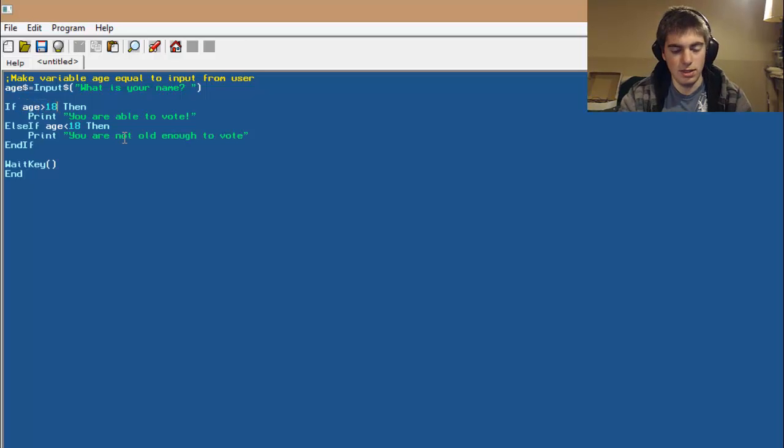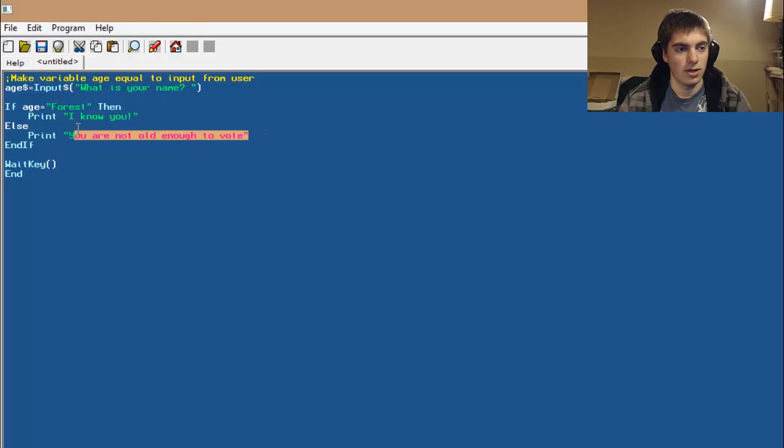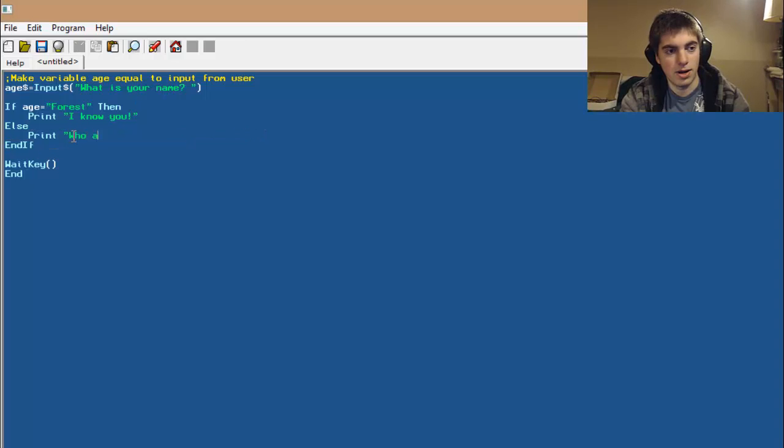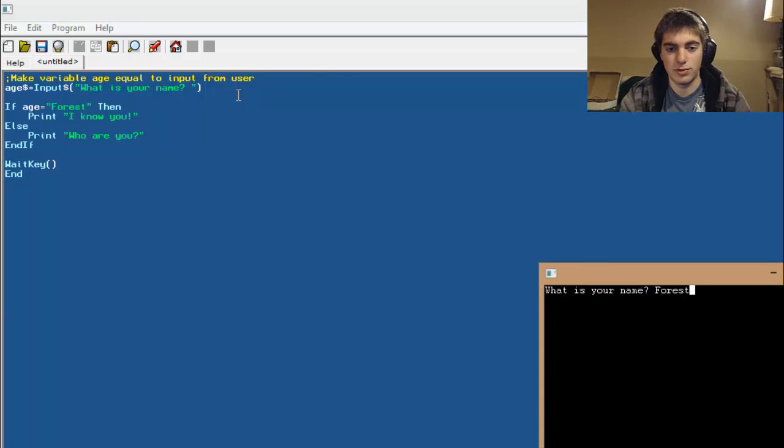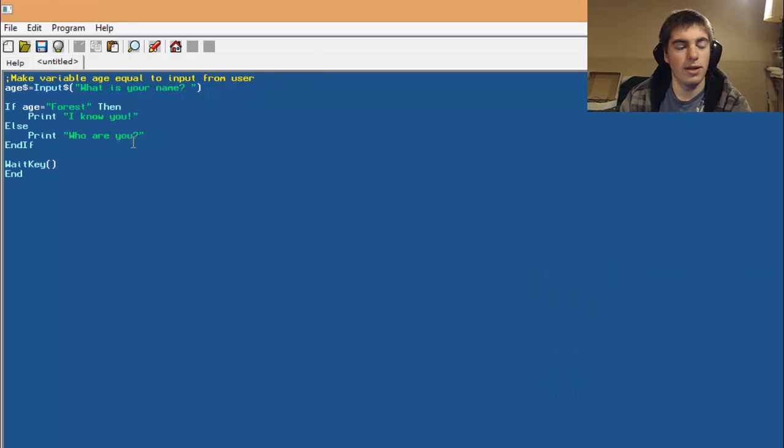So age equals forest. Then print I know you. Else, and right here, since I can just say if it's not forest, I can say who are you, Jesse? Now, if I run it and put in something random, it says who are you? If I put in Forest, and I have to do capital because it'll match exactly, it says I know you. So you can do that just like this.